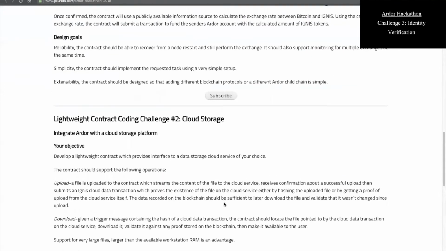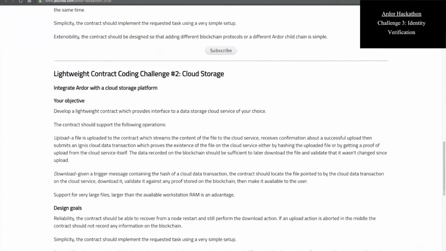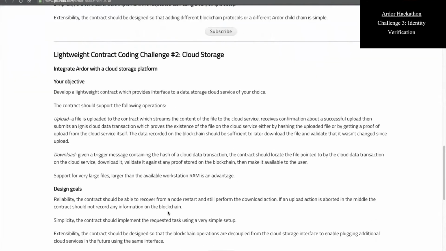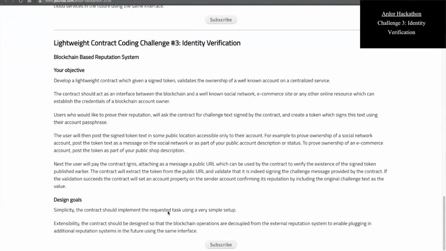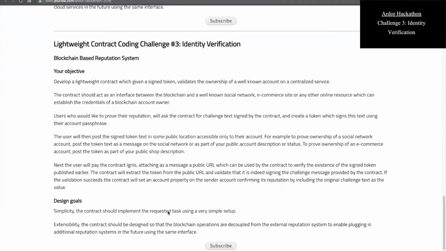To be precise, it's the third challenge, the identity verification, where we have built a blockchain-based reputation system using the Ardor blockchain and the new release, lightweight contracts. The vision or use case of such a tool is to prevent fake accounts on platforms, or to at least be able to differentiate between verified and not verified accounts.